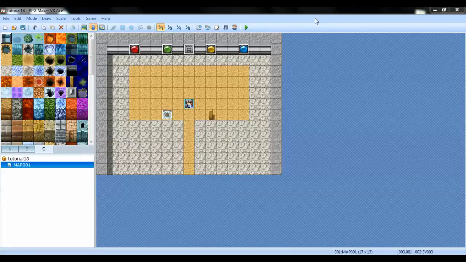In the last tutorial that we did, we covered variables. And in this tutorial, we're going to take what we learned about variables and take it to the next level in order to make a very simple, I think it's really easy to do, switch puzzle.